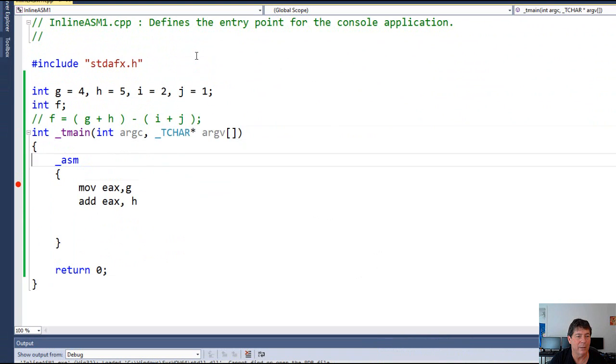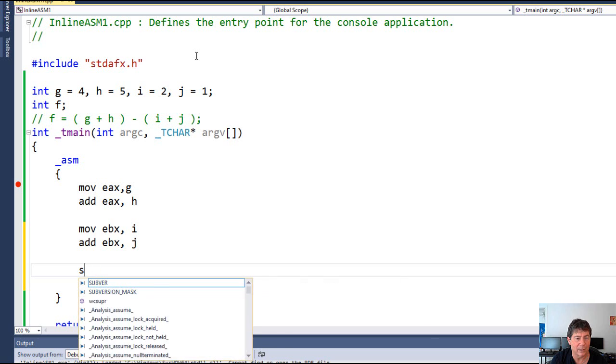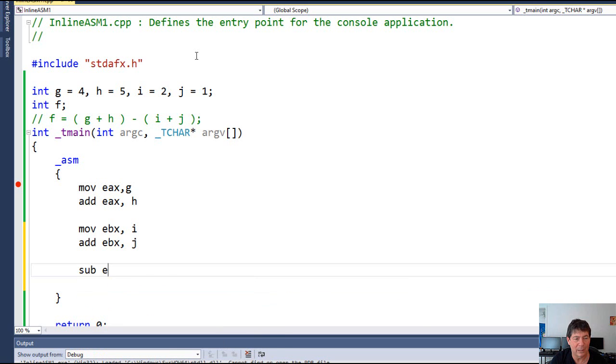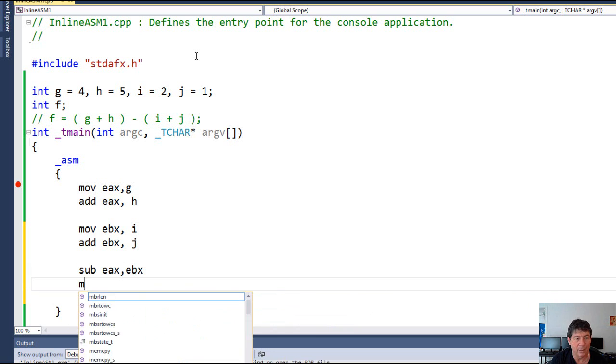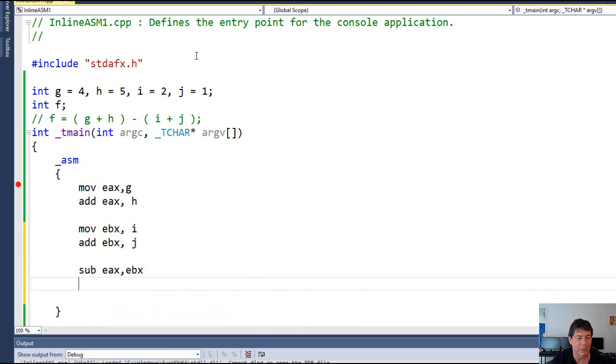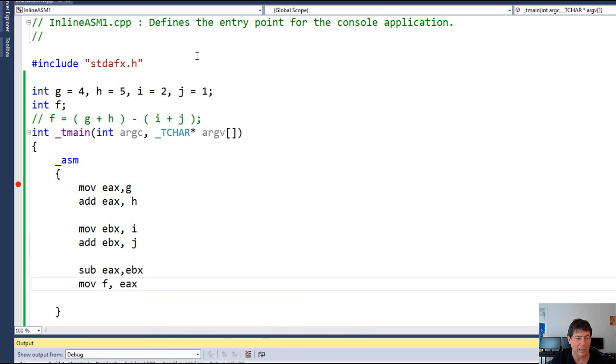So now let's go ahead and do this for I and J. We'll change this to B. Finally, we're going to subtract EBX from EAX. We're going to store it into A. We're going to say move into F, EAX, just like that. Okay. Compile that guy. And debug it.